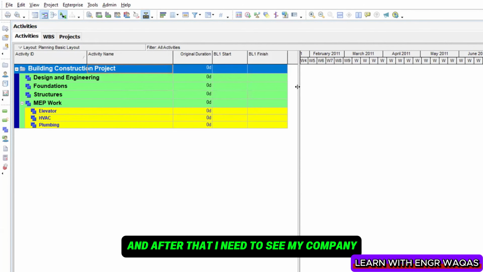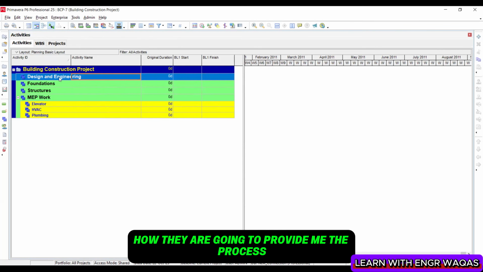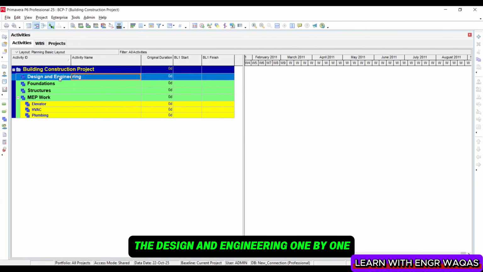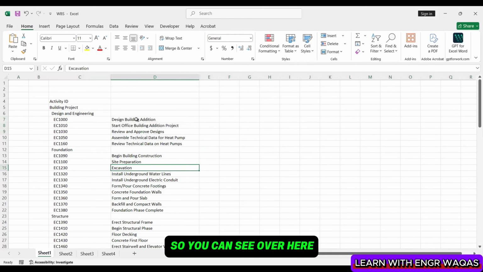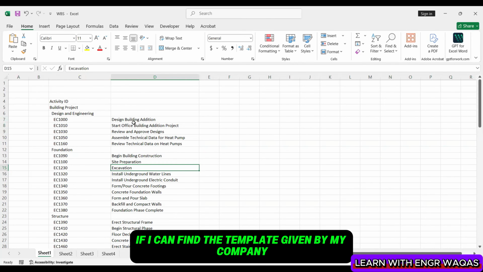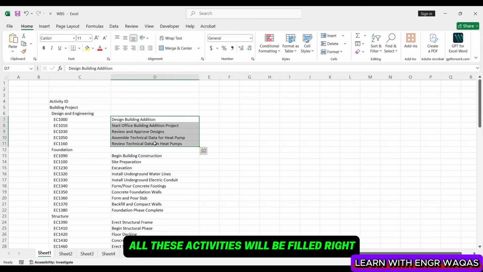And after that I need to see how my company is going to provide me the process, the design and engineering. One by one, we can go and add the activities, because that is the template of my project. So you can see over here, if I can find the template given by my company, that design, building, addition, all these activities will be filled, right?